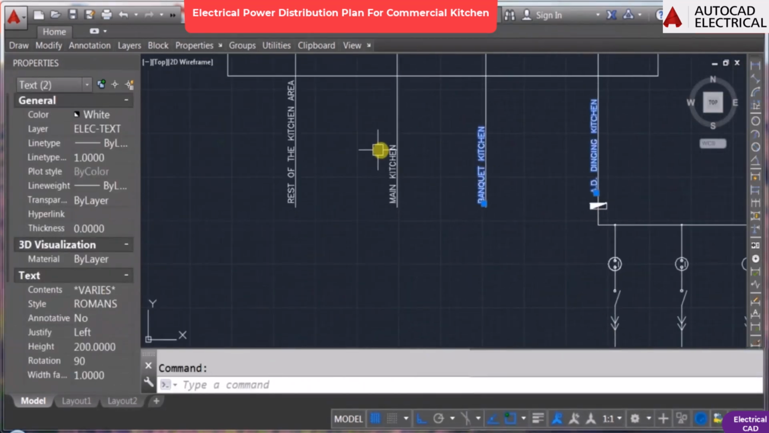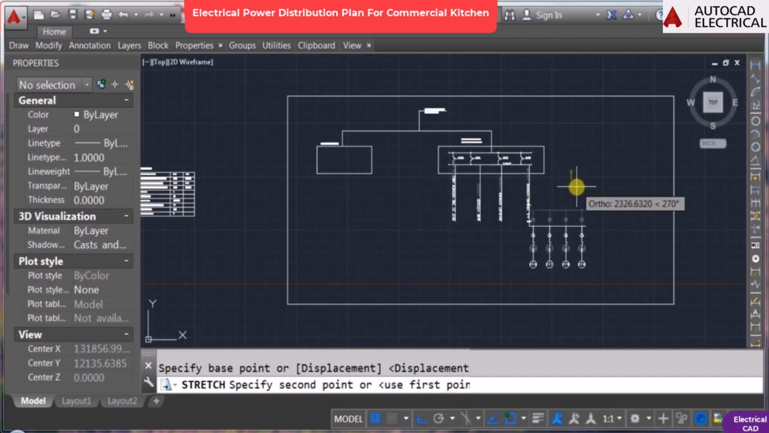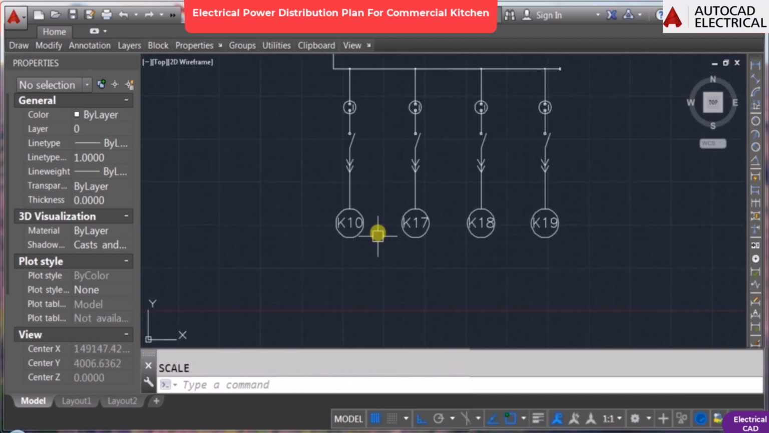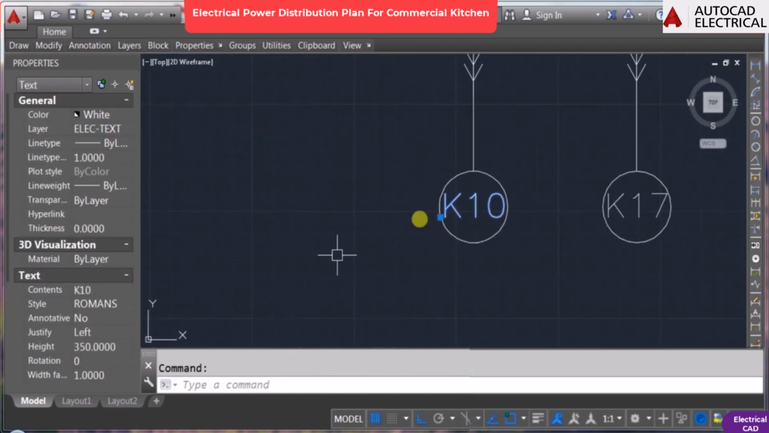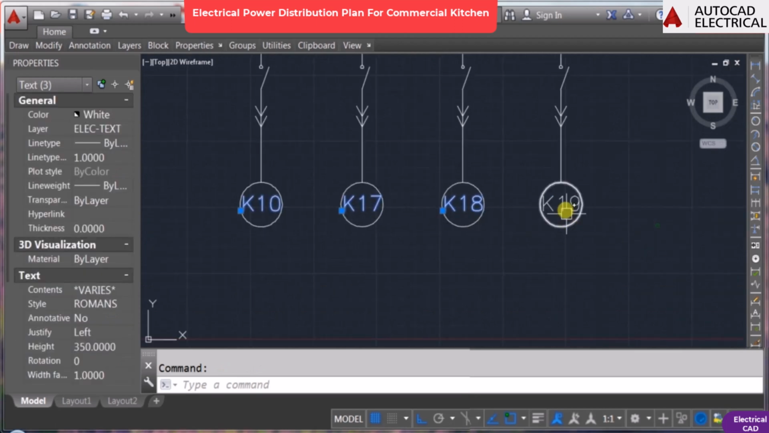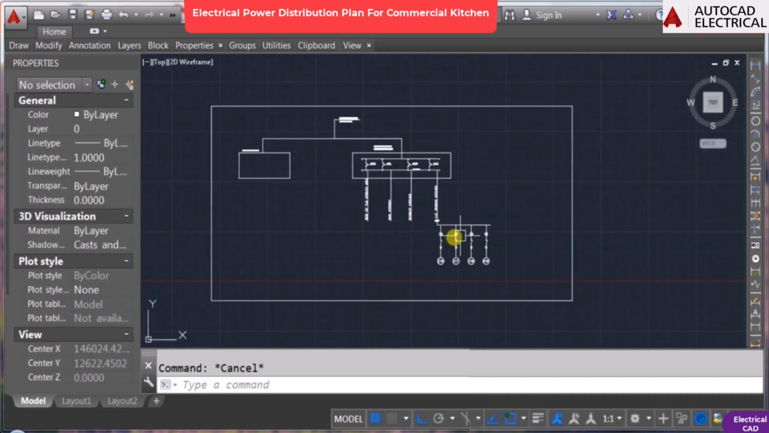Let me make this text higher. The text height, change the text height like this, so it can be easily visual. So all text height must be 300. Keep the constant height. So all the dining kitchen that we have completed.